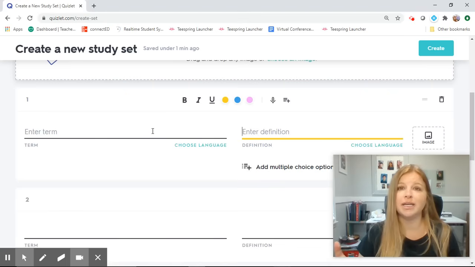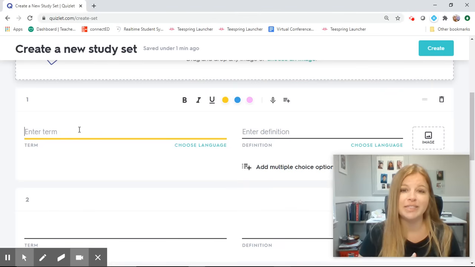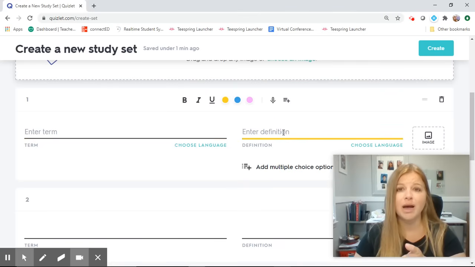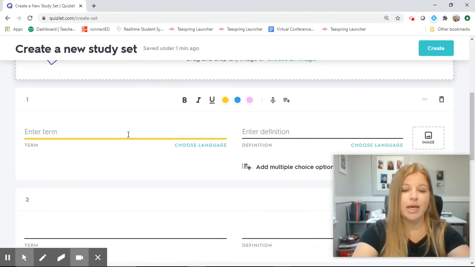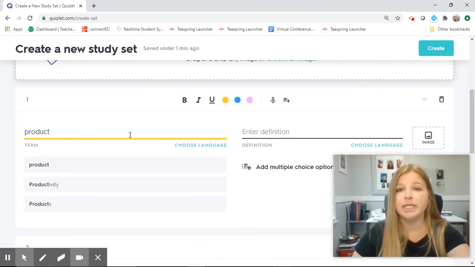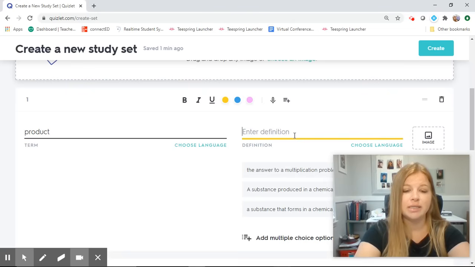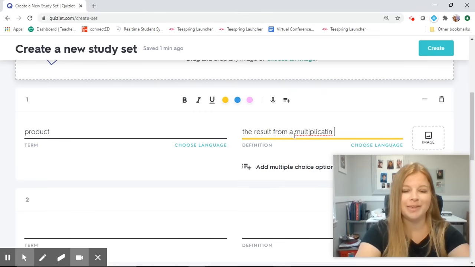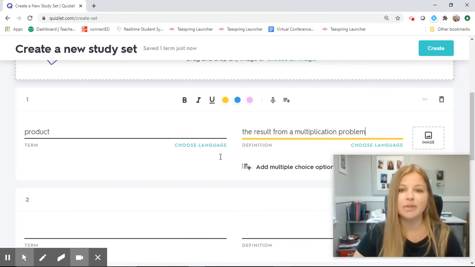Now, term and definition. If you are teaching any subject other than math, basically, you're going to want to put your vocabulary term here on the left, and your definition here on the right. And it says it right underneath, so there's absolutely no confusion. So if I wanted to say a product is my term, the definition is the result from a multiplication problem. Oops, misspelled. You can see it underlined for you, so it lets you know. All right, so I could put in terms and definitions.